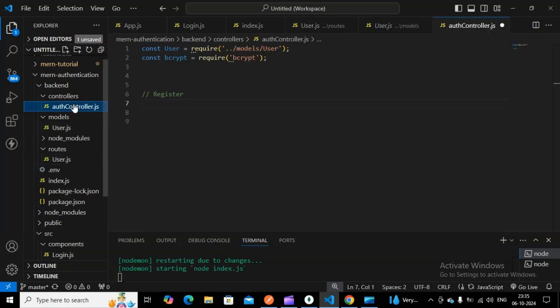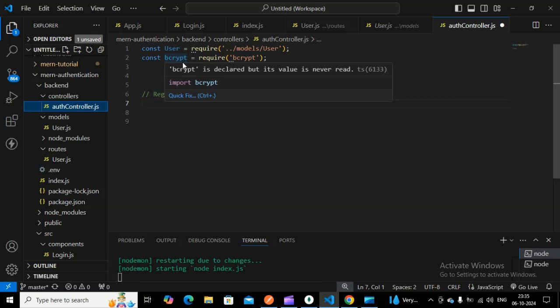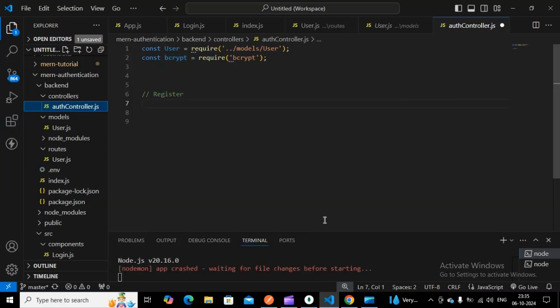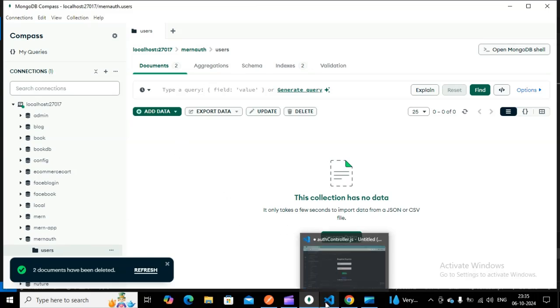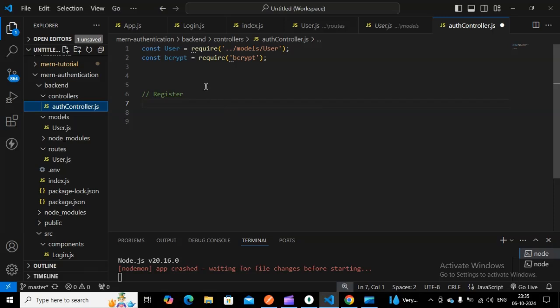You could see in this we need a dependency called bcrypt. Whatever password we are getting, we have to hash that password and store it in the database. For that we need bcrypt, so you have to install it with npm i bcrypt. Once you install the dependency, let's start with the registration logic. But before that, I have to mention one thing.